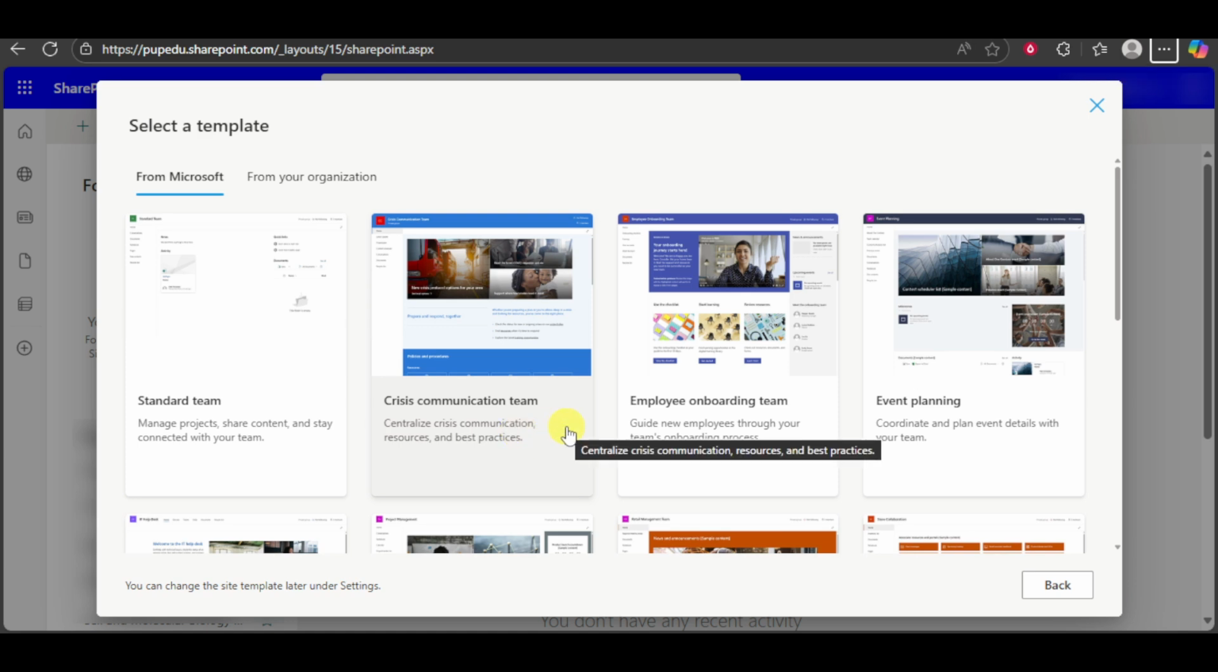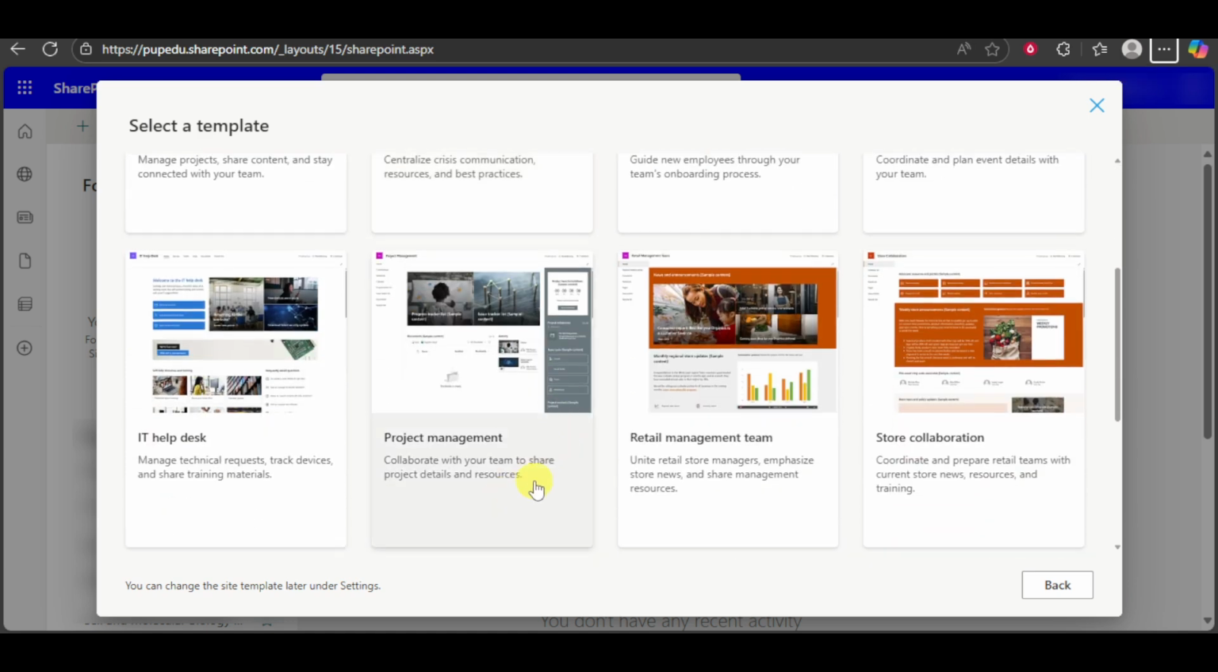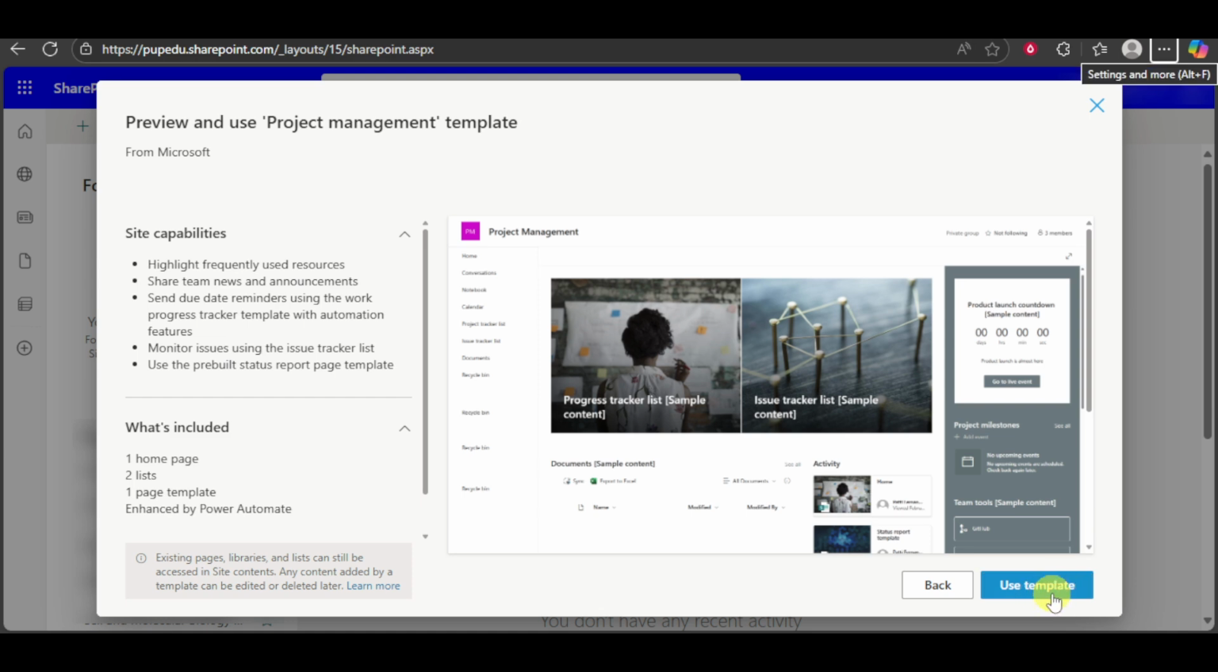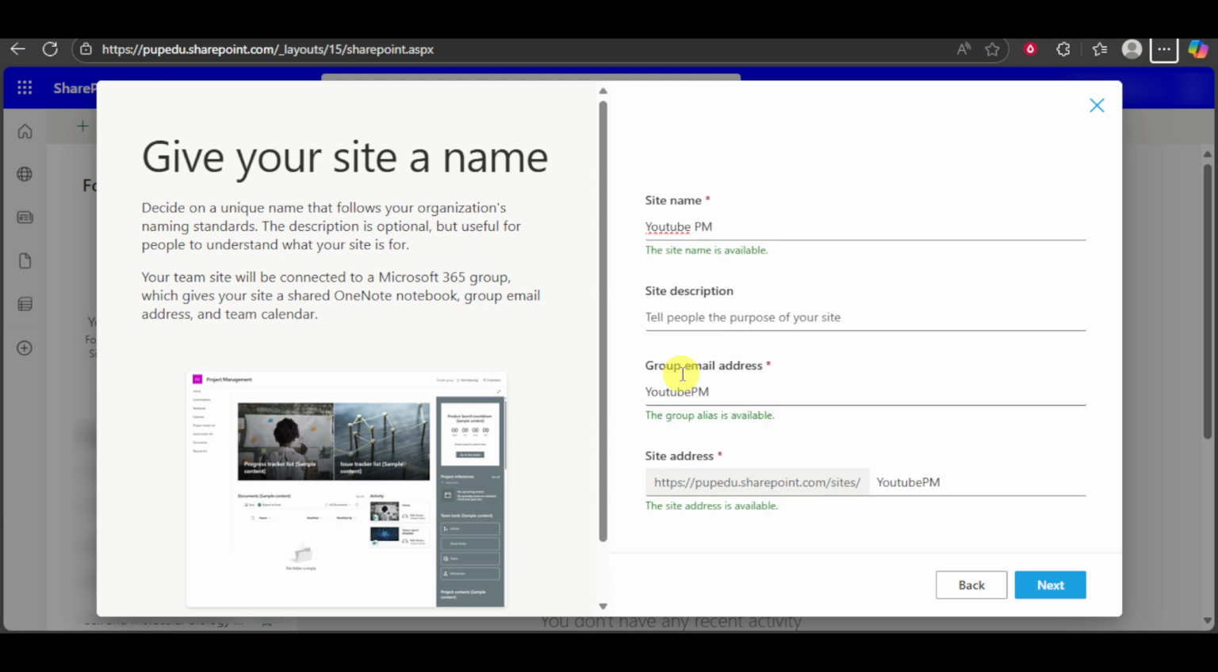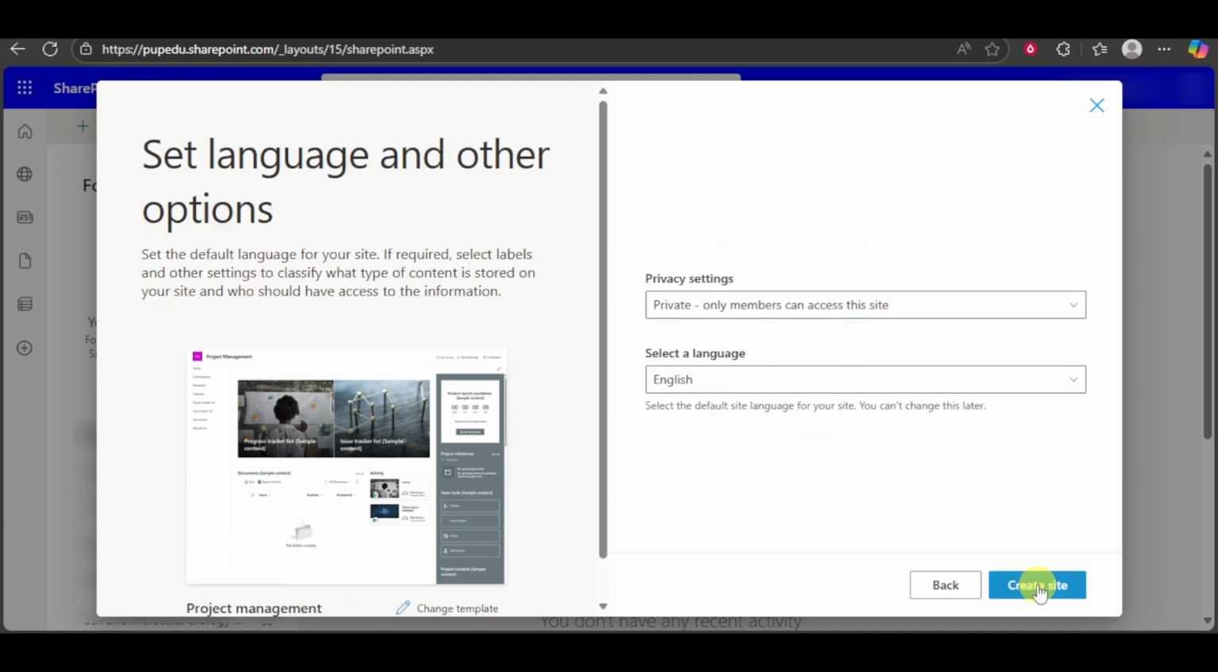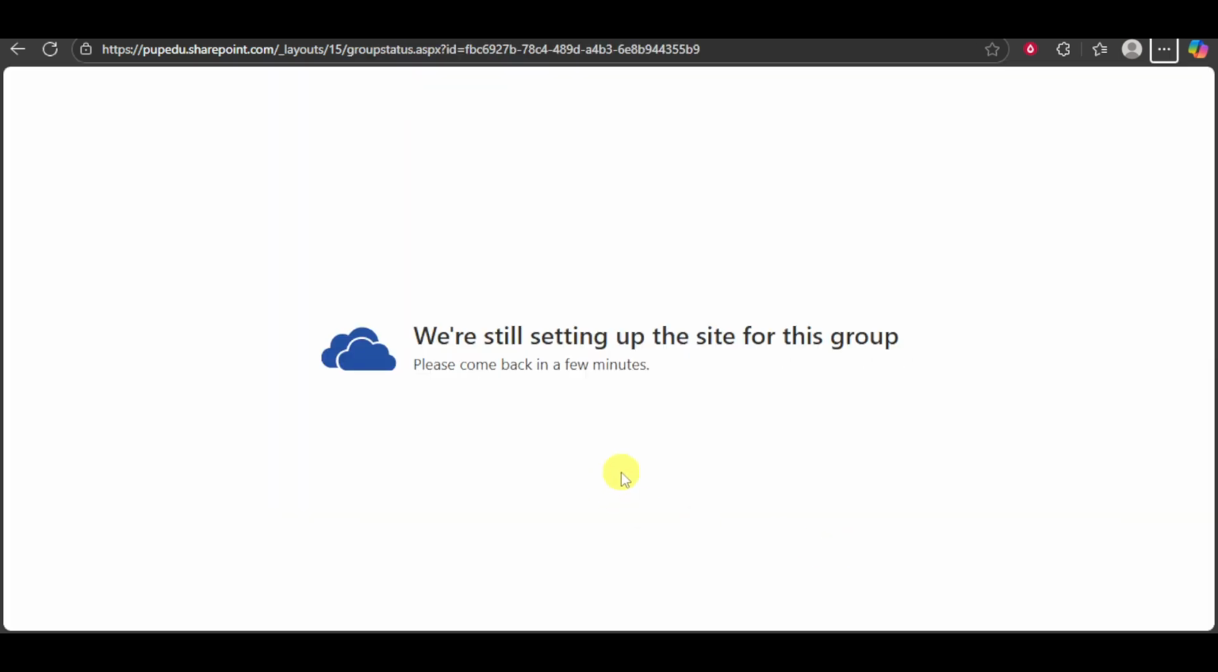You can see in here some samples that you can actually use. I'll choose in here this project management site. From in there, proceed to click on this Use template option. In here, input a name for that, an email address, and then from in there, click on this Create site option. What this will do is set up this particular site for this group.